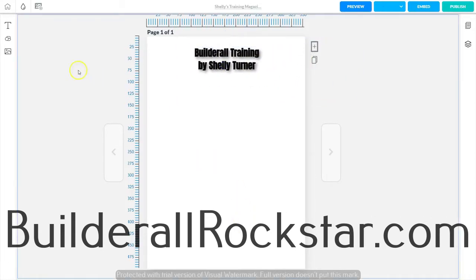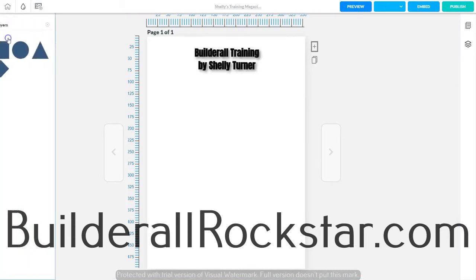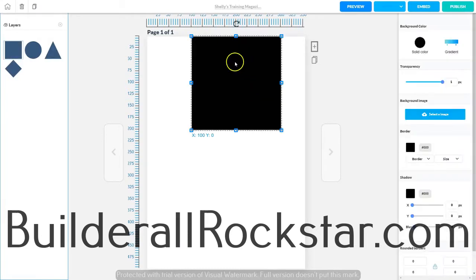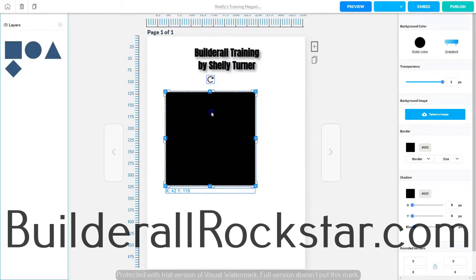So the next item I want to show you is the shapes. So I'm going to click Add Shape. And I have the choice of 4 different options. Let's go ahead and choose a box. And it adds a box in there. And I'll click and drag it down a little bit.